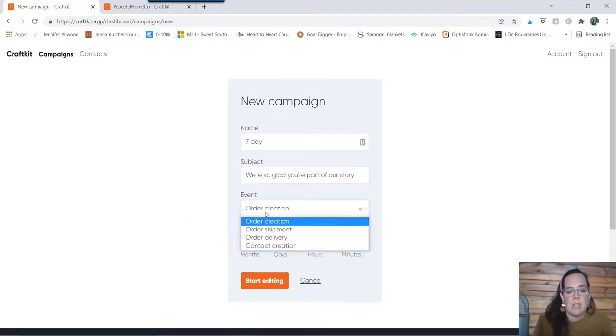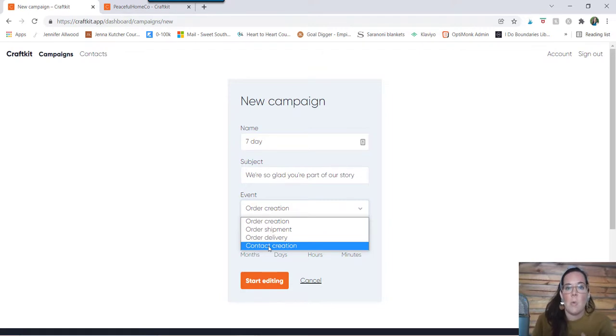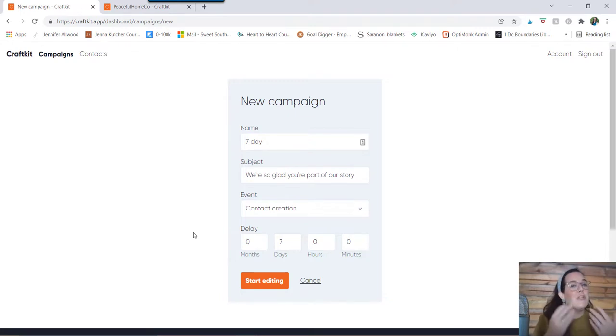And then, again, you want to change the event to contact creation, because this is what you want to create the drip campaign. You don't want it to be one of the standard transactional items. And then this is where you would tell it when. So this would be 7 days after they join the list. The other one with the coupon they're going to get right away. Now we're going to drip on them 7 days later and tell them a little bit about our story.